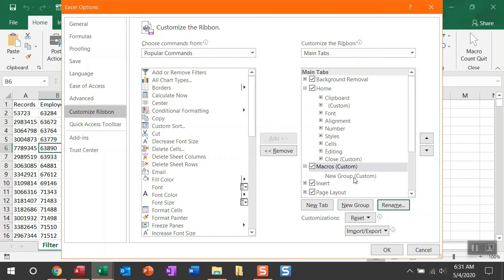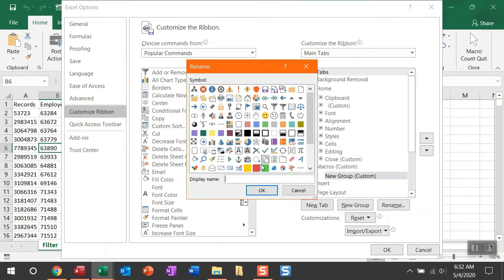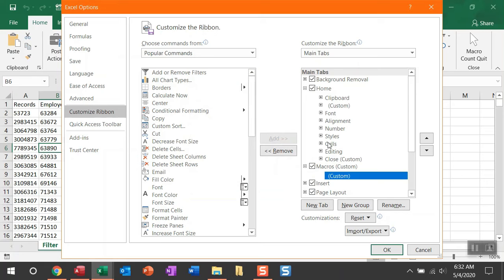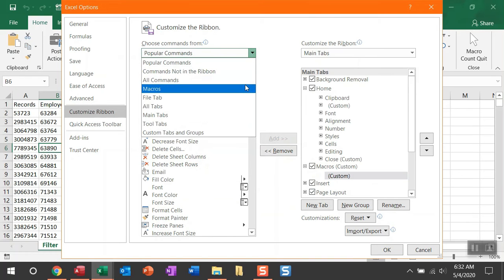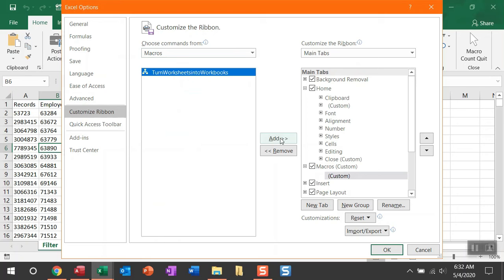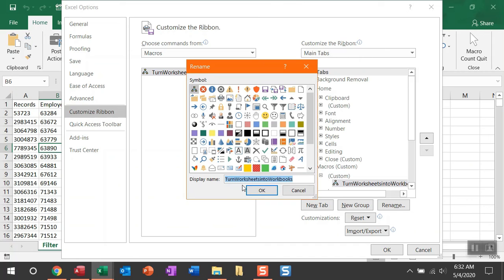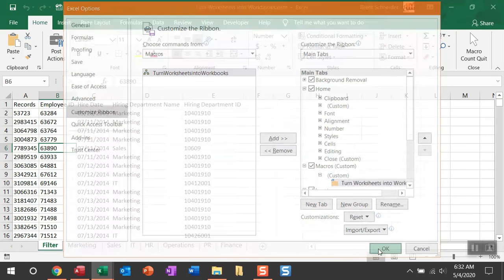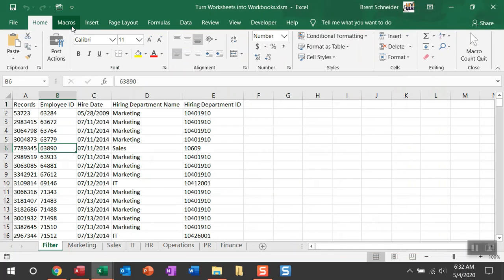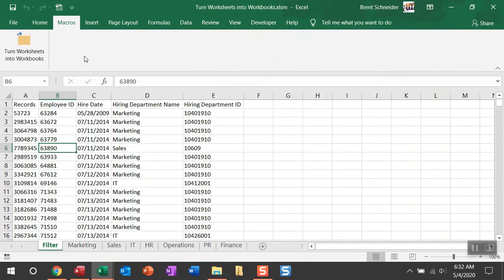And then within the custom tab, there is also a new custom group. I like to blank out the name for the custom group, and then with the custom group selected, go ahead and drop down popular commands and go over to macros, and then you can add in the new macro, turn worksheets into workbooks. And then what I like to do is just update the spacing in this so it looks a bit better. And then you can select an icon that you think is relevant for this macro. I just pick one, and go ahead and pick whatever you feel you want as your icon. And then you're going to see we now have a macros custom tab and a button to run this macro.